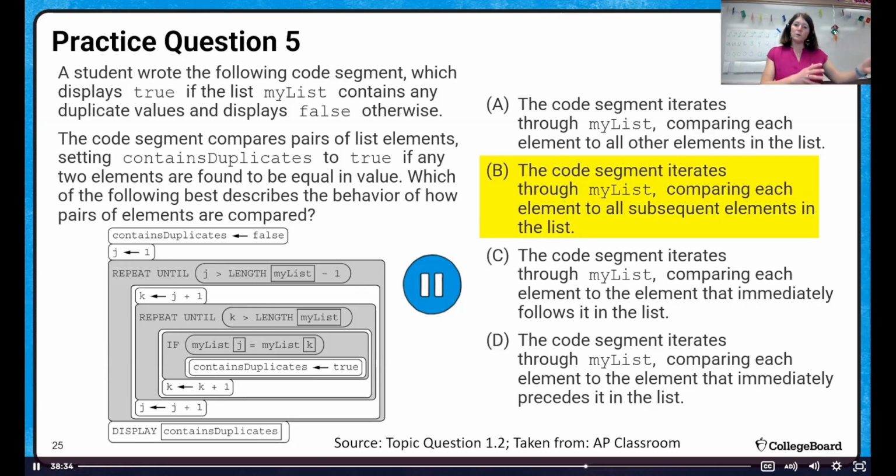Again, if this code was confusing, please reference the exam reference sheet. And remember, on the AP exam, list indexes will start at the value of 1 for the AP pseudocode.